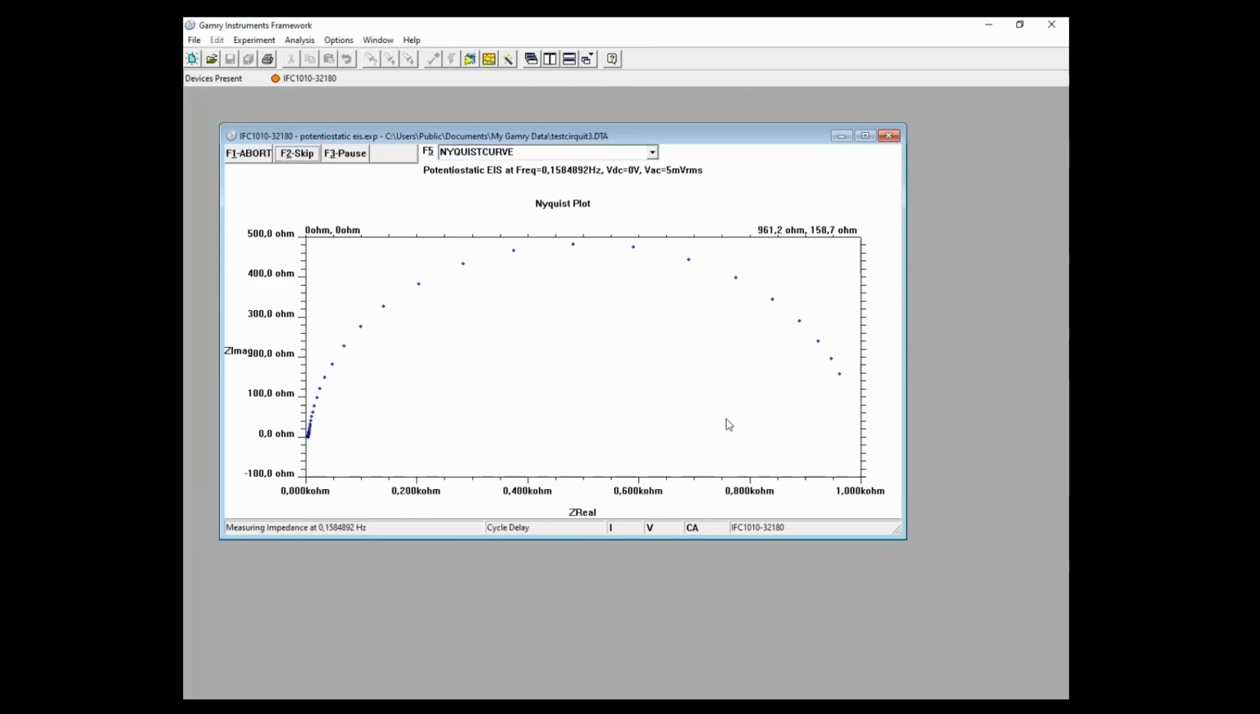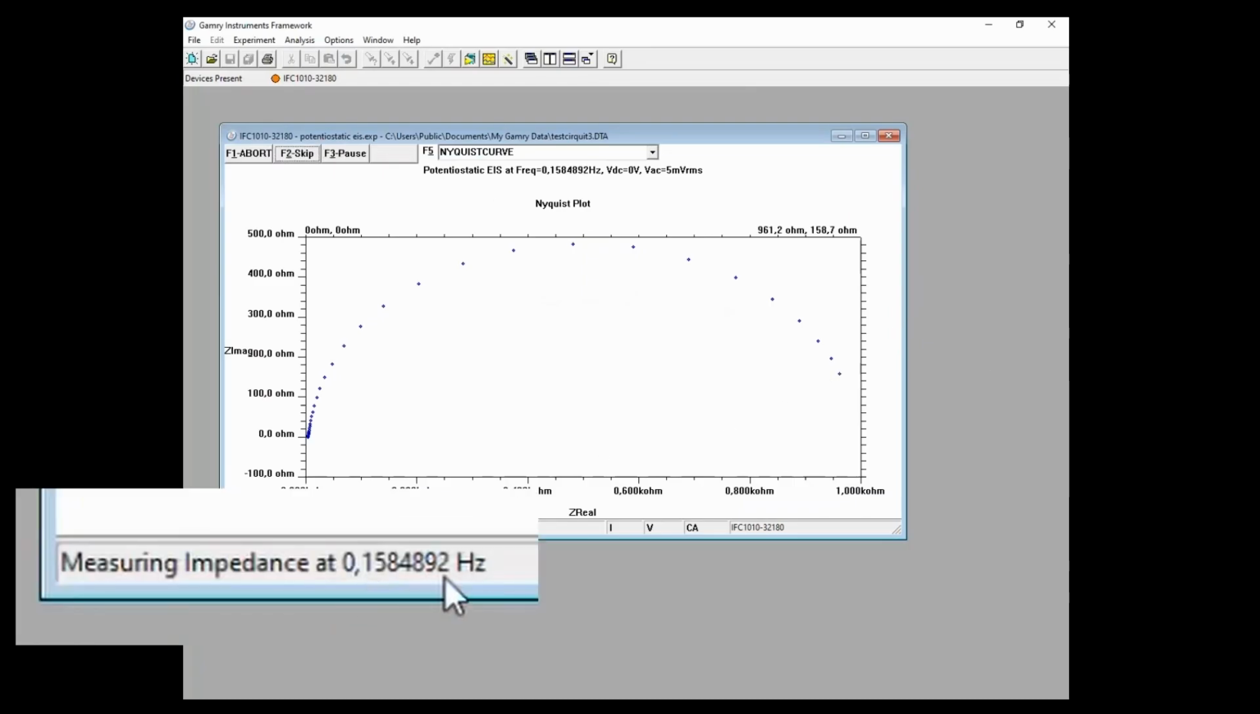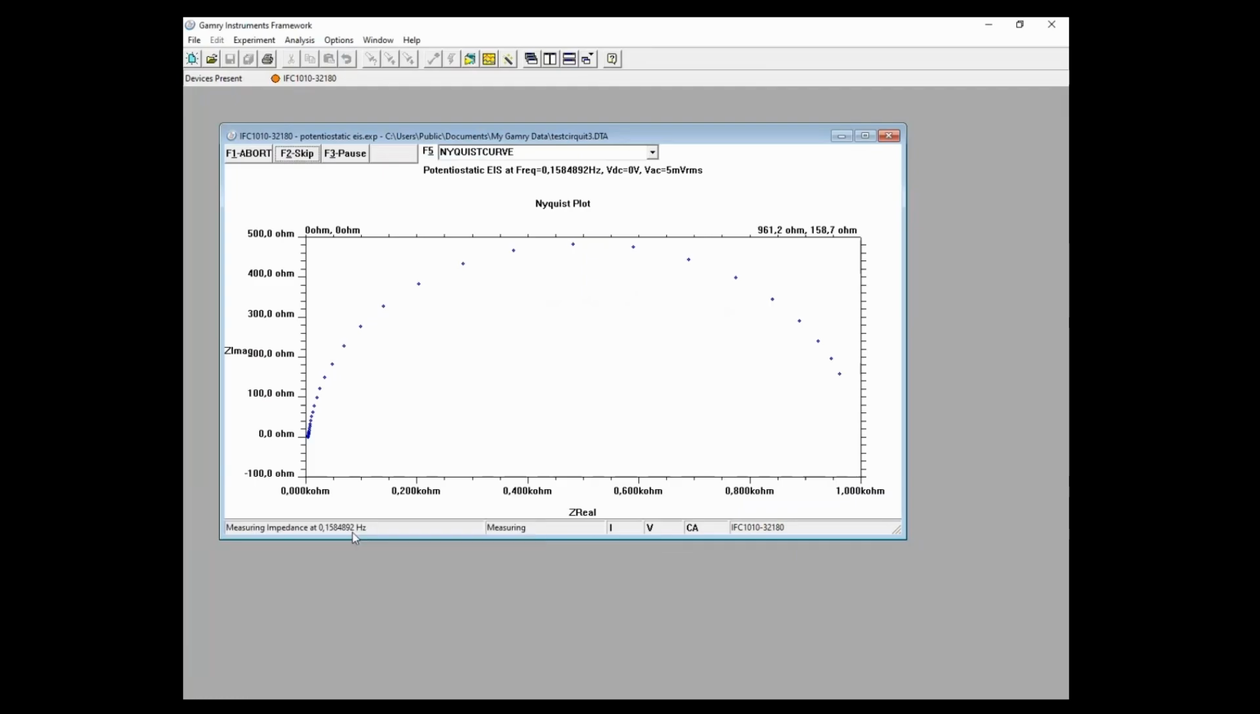Here you can also see the different frequencies we are currently measuring. And the lower the frequency, the longer the measurement takes, because it's just harder to do. And if you really want to measure at a very low frequency, then you will need the more expensive, bigger machines.